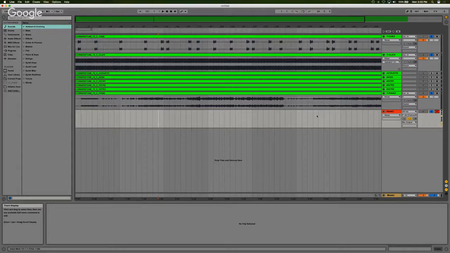And you say, well, no sound's coming out, what's happening? The reason the sound is not coming out is because I have to assign a sound to this MIDI track. I have to tell Ableton this is the sound that I want this track to play when I'm controlling it using the piano.